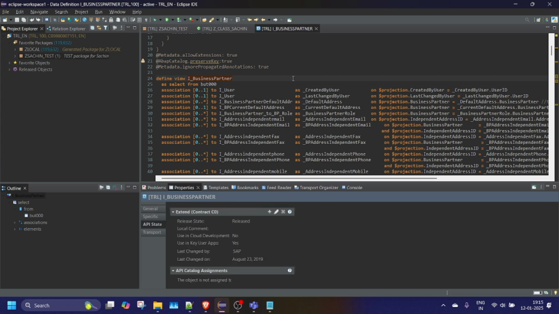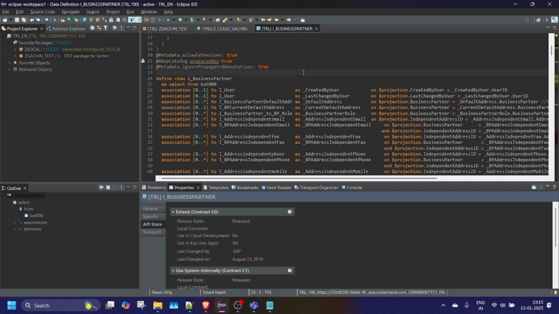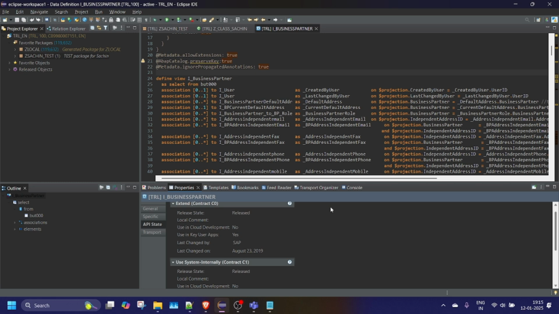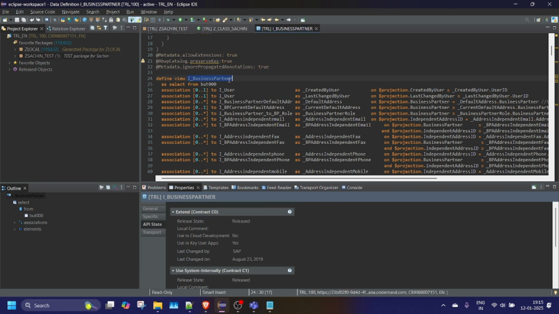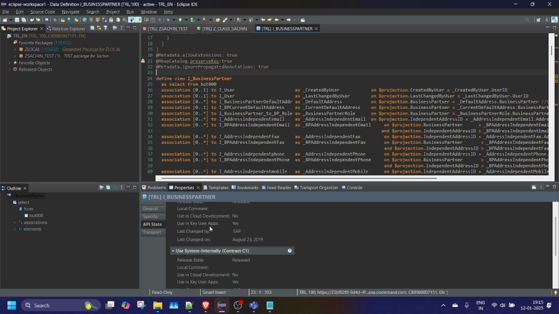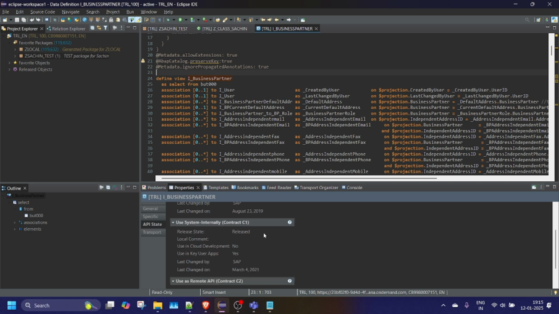So on day one, when I was showing the different concepts, different best practices about the RAP, we were talking about the RAP BO contract. If you guys remember that, this is in the API state. We can see the contracts are available where SAP suggests what kind of operations we can do with I underscore business partner. Can we use it in the cloud development? No. Can we use it for key user apps? Yes. What is key user apps? We will discuss it tomorrow.